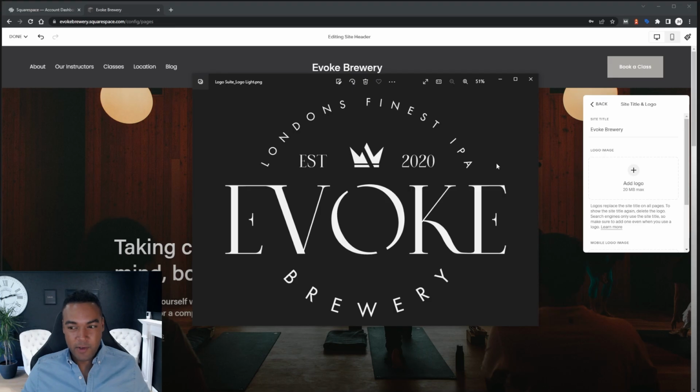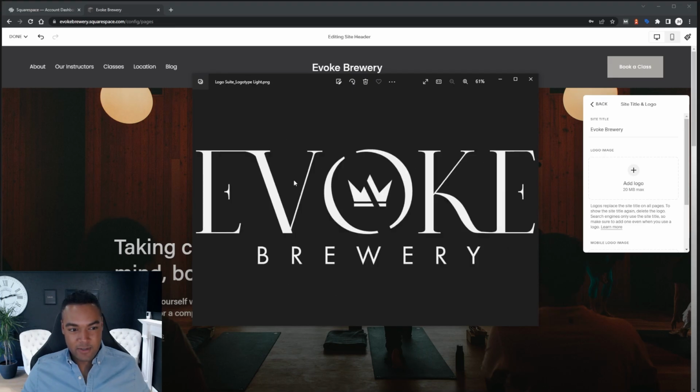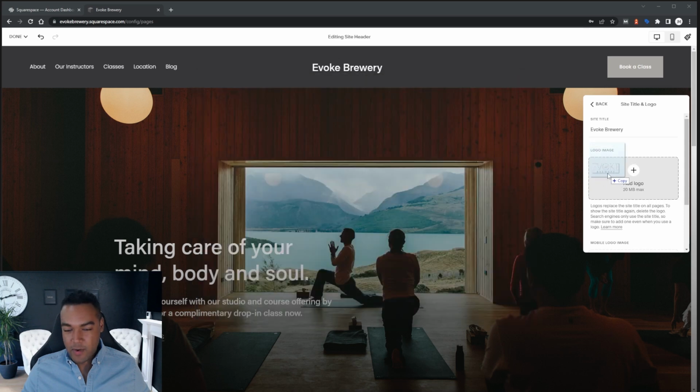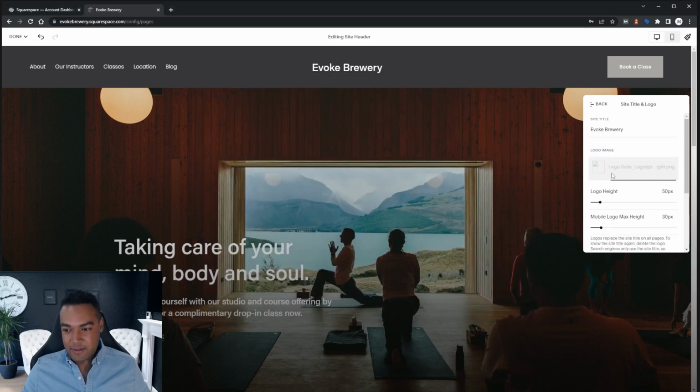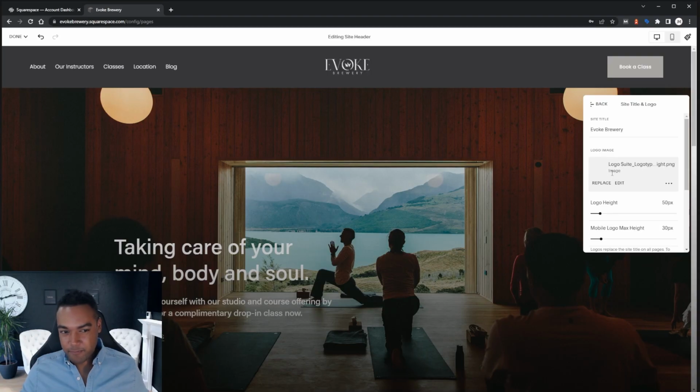This would be my full logo. I'm instead going to use this, which is just the logotype. So I'll drag that on to that logo section, and that's it. It's put it in place.